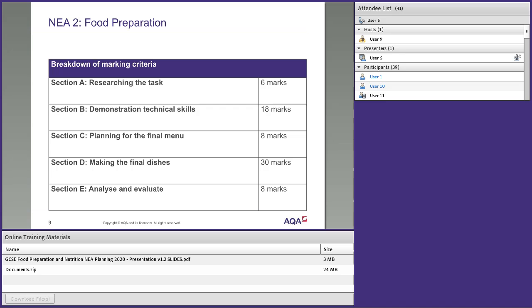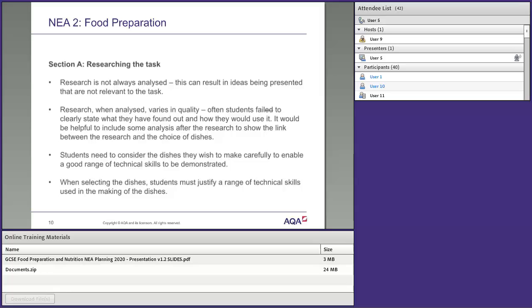We then have the planning for the final menu, which is a further 8 marks, 30 marks for making of the final dishes, and then 8 marks for analysis and evaluation, which is section E, and that is sometimes a section that has a little bit of neglect. It doesn't have the rigour that we would quite often look for, and marks are easily lost in that section.